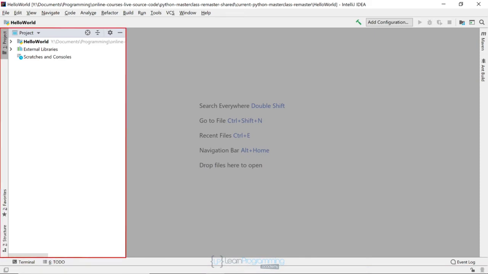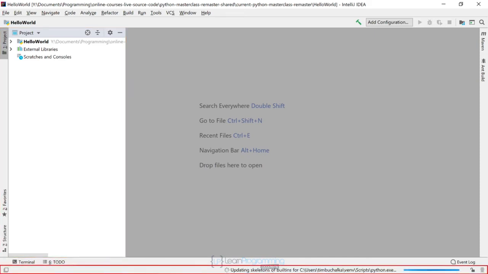Alright, so you can see now the project pane open. There's no more, well actually there is a bit, there's the updating skeletons message you can see down the bottom there. So we'll just give that a moment to finish. Once it's done that, we can get started. Alright, so you can see now it's finally finished. There's now no more working messages appearing in the status bar.